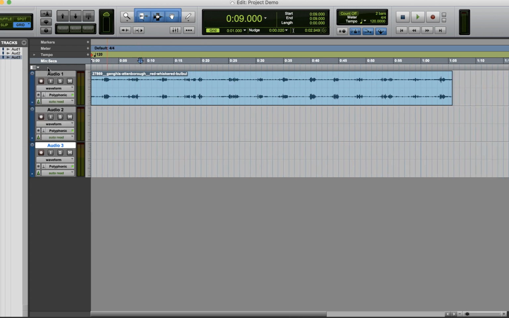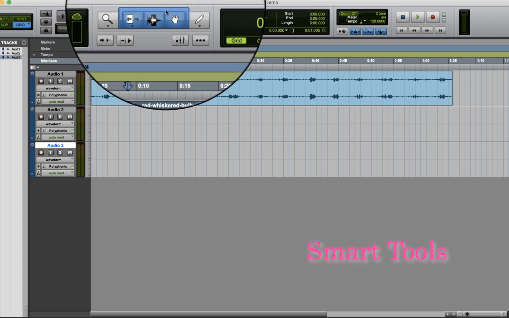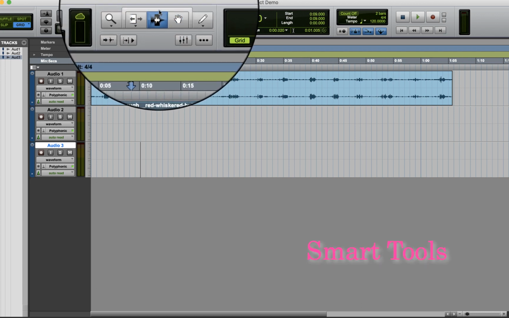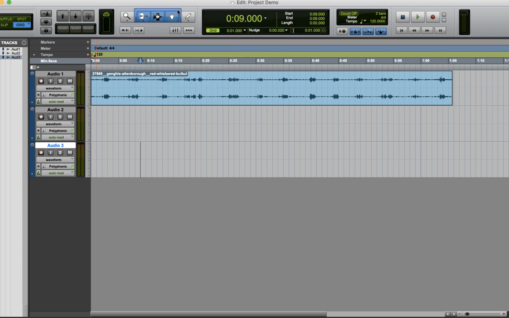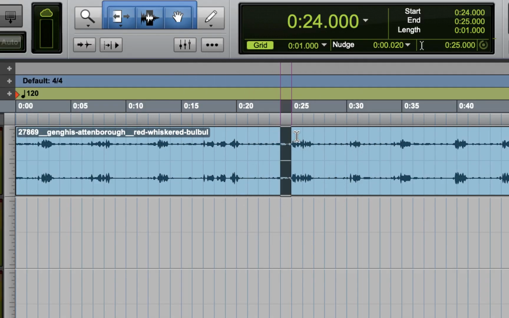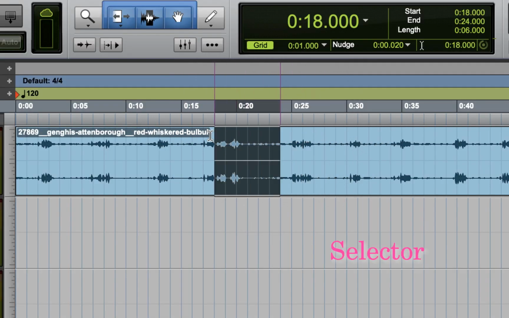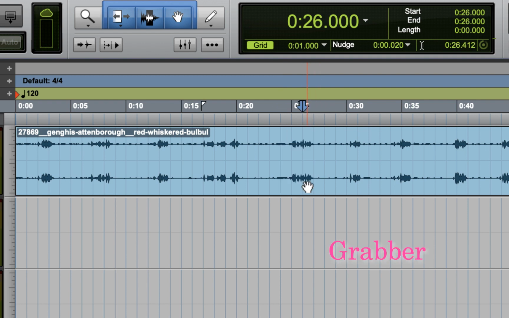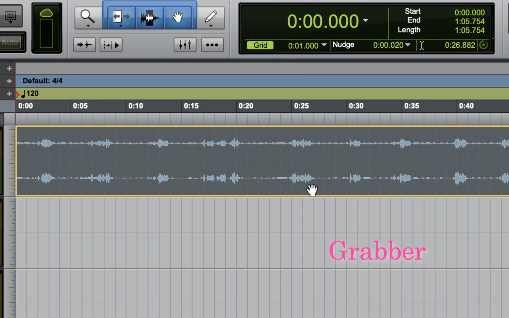The one thing that is unique in Pro Tools is the Smart tool. You turn on Smart tool by clicking on this bracket. With Smart tool turned on, when your cursor is above the center line of a track, the cursor becomes a selector to let you select a particular section of the waveform. And when the cursor is below, it becomes a grabber, so you can move the whole waveform across the timeline.